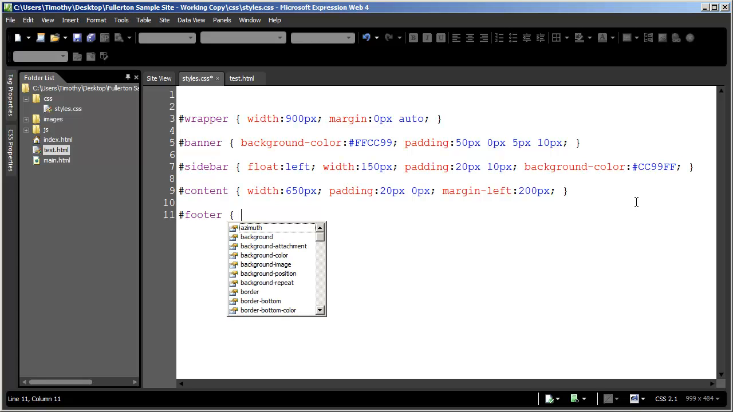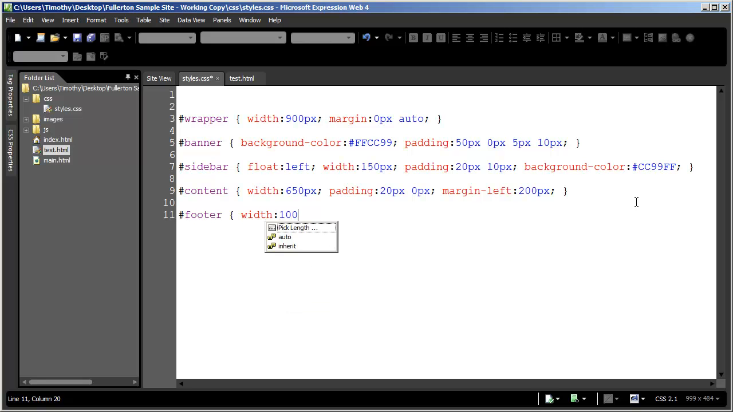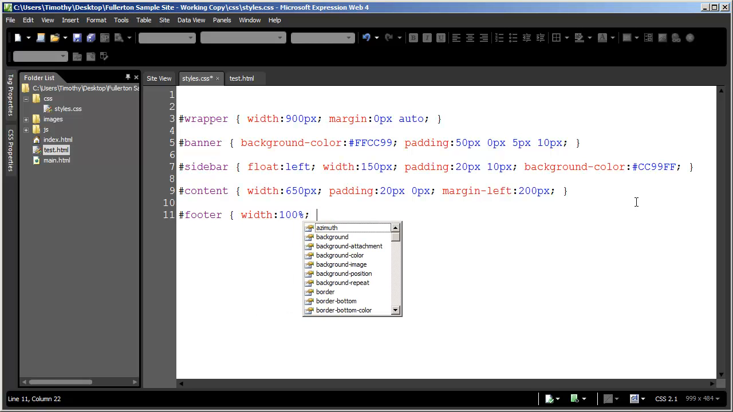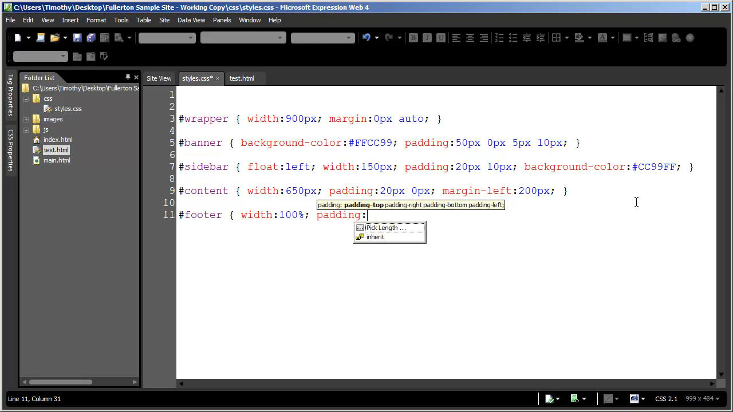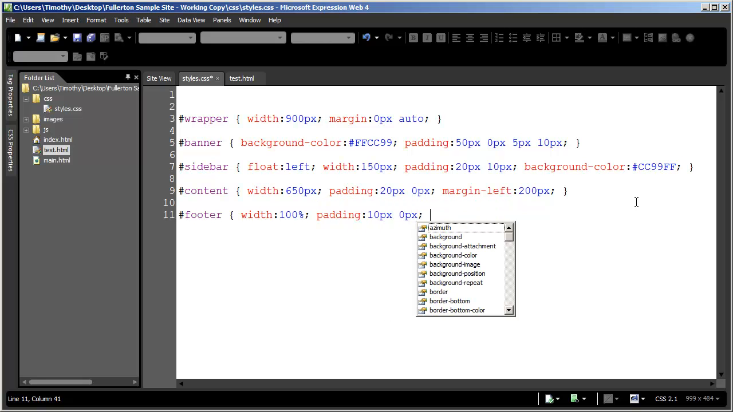And I don't need to specify the width because I just want it to fill the whole area there. You could specify the width as 100% if you want to expressly say this should fill all the available area. And a lot of times I do that. But I'm going to go ahead and say this should have some padding on the top and bottom. I'm going to say 10 pixels and 0 pixels left and right.